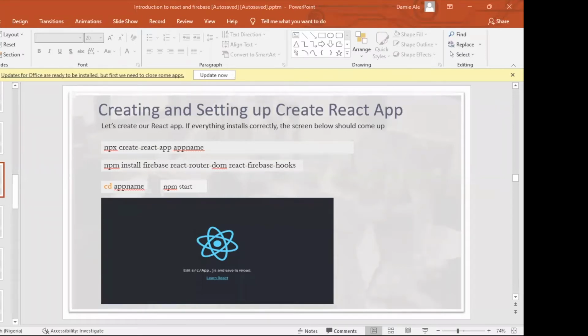I already created my own application, because I was worried about the internet in case it was not going to work. So to create a React app, you can just run this in your command line. There's no manual way to create a React app. There actually is, but then you have to install everything one by one.